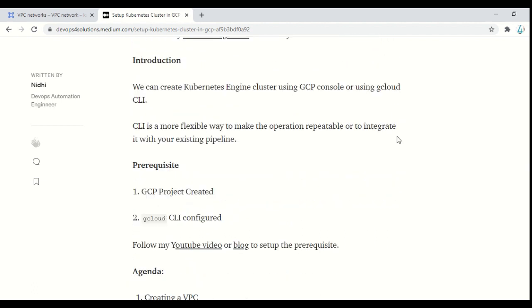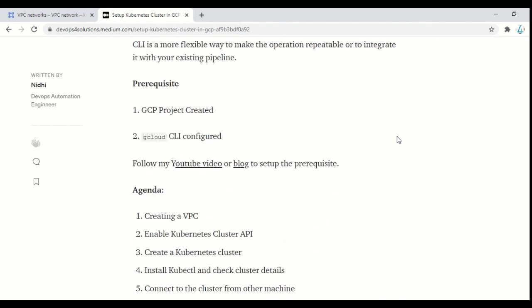We will be using the gcloud CLI. Using the command line is more flexible, so that our operations are repeatable or we can easily integrate it with our existing pipeline. The prerequisite to create a Kubernetes cluster is that you should have a GCP account set up, the project created, and the gcloud CLI configured. If you do not have this, you can refer to my previous video on Google Cloud Platform, where you can set up the basic things.